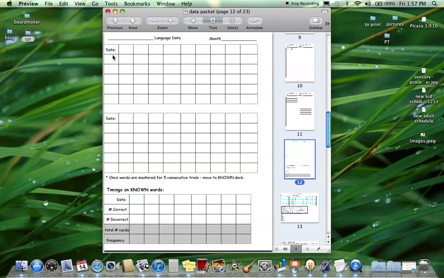Like we do this for our vocabulary. So maybe whatever vocabulary words they're working on right here, and the date, and then correct or incorrect. And I write in up to 5 trials or whatever in this box. And then my kids are doing timings on their known words, so they're previously mastered. So this is all in the same data sheet for them, which I really like. So date, how many correct, how many incorrect, the total number of cards, and the frequency goes down here. So they can have their data on their new words and their mastered words down here.